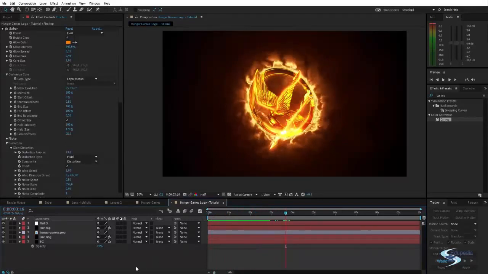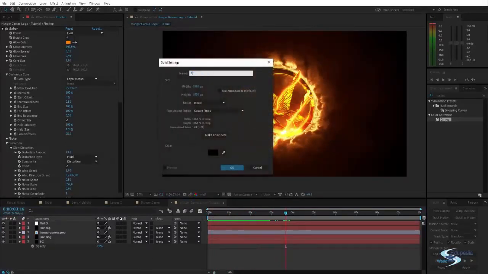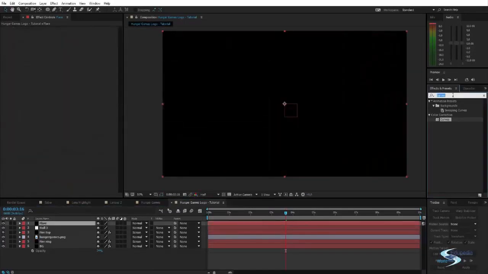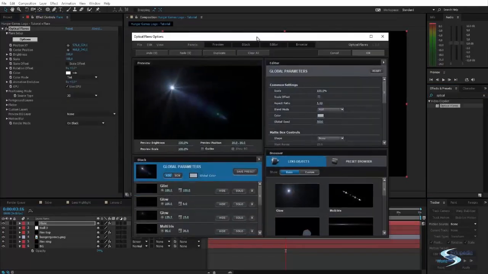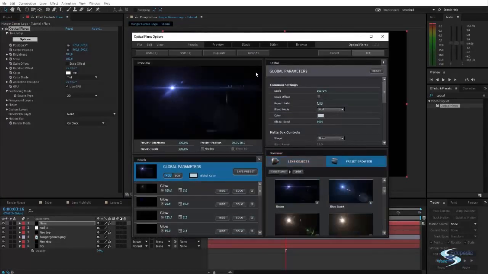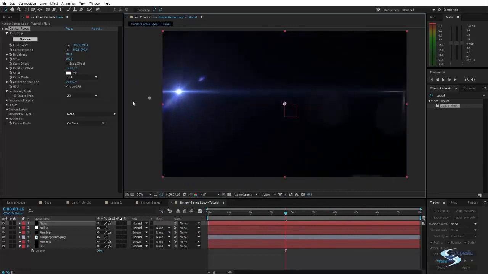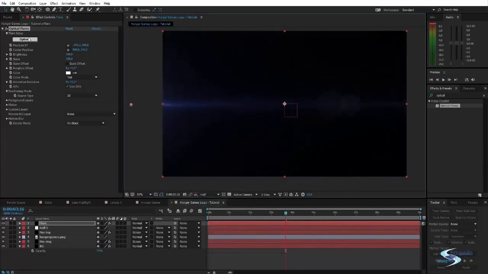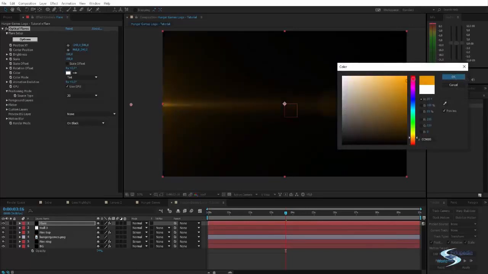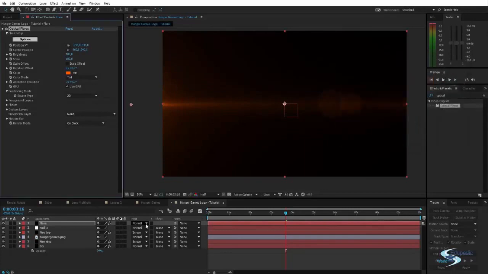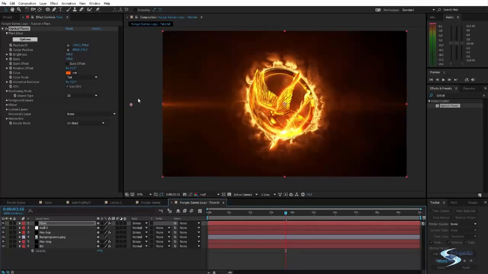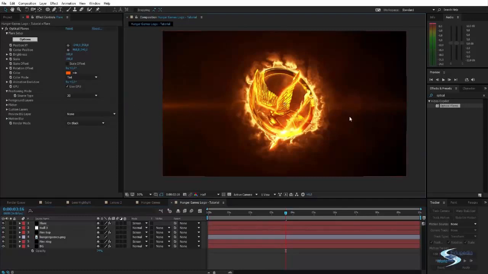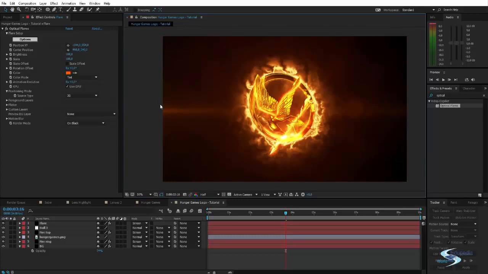Now we can add the lens flare. So Control Y, call this flare, and this is optional. You don't have to do this, but since I have the plugin, I will add it. So add the lens flare, optical flares, click on options and find this preset. Then I'll put it out here to the side, and I'll actually tint it to match the color. And then I will set it to screen, and it's going to fit nicely over our animation.